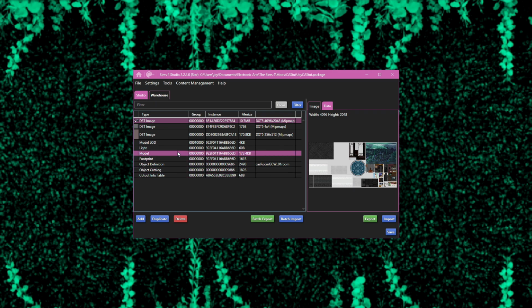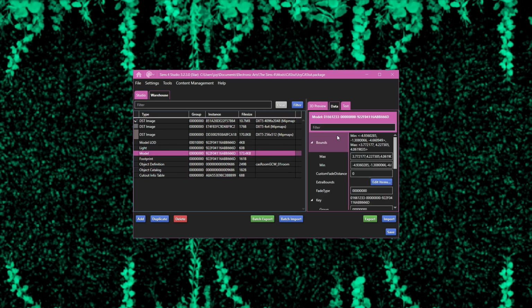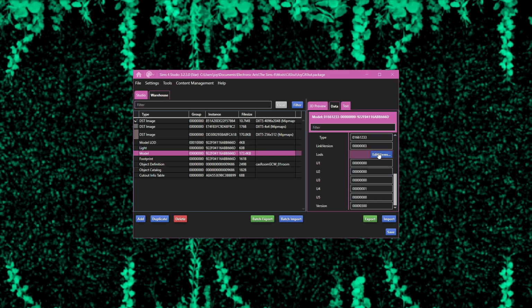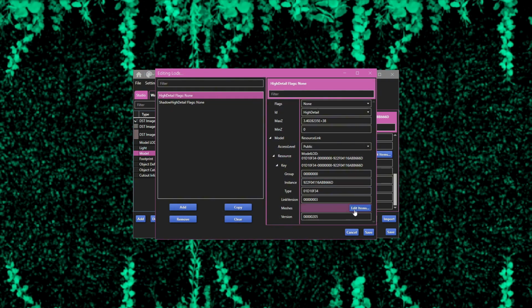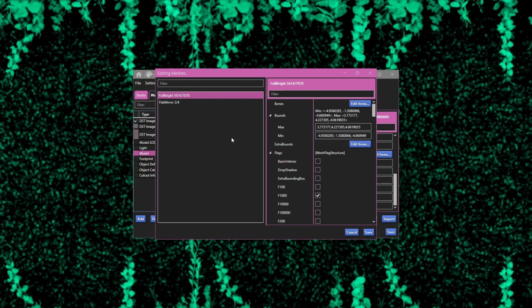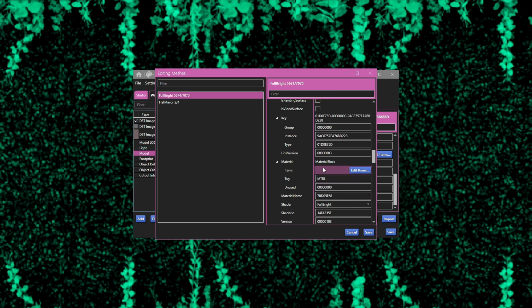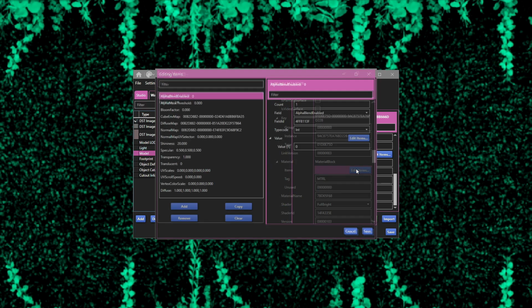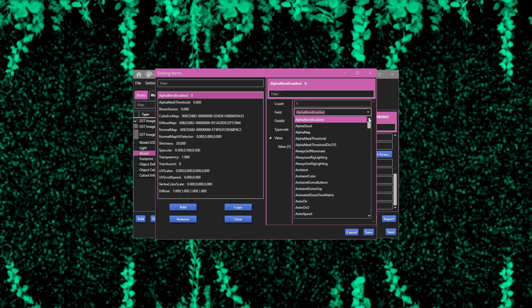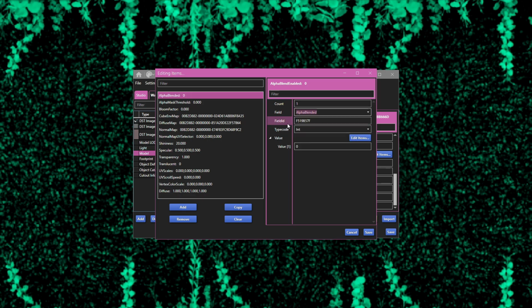Open Sims 4 Studio in the Warehouse tab, select Model, go to Data, under LODs, select Edit Items, and under Meshes, select Edit Items. Our issue is in the room's mesh, not the mirror, so select Full Bright. Scroll down and select the Edit Items button under Material. Select Alpha Blend Enabled and change it to Alpha Blended.